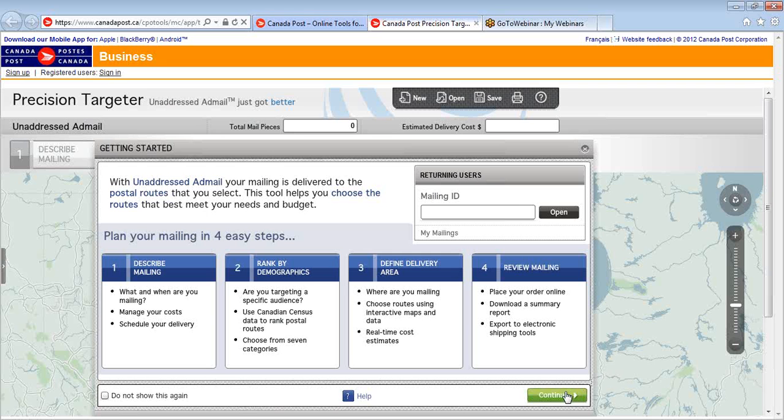First, we describe our mailing. Then we work on defining our demographics if we're interested in that, and I'll talk about that in a moment. You define your delivery area and review your mailing.